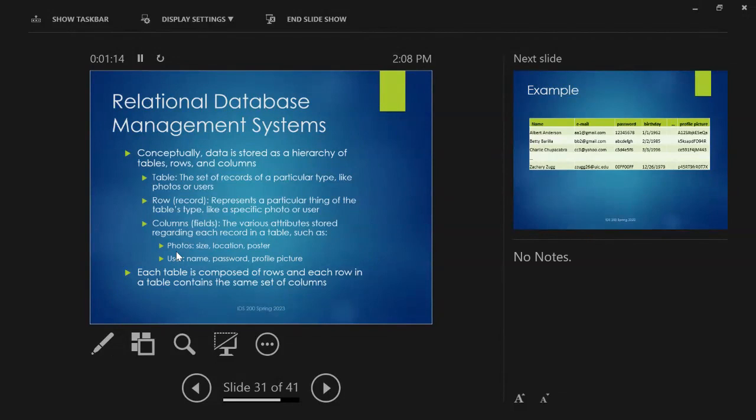The columns for a photo might be the size, like 1 MB, 2 MB, whatever, the location where the photo was taken, and who actually ended up posting it to Facebook, right? So things like that could be the columns, could be the fields. Or for a user account, the fields could be the user's name, user's password, user's profile picture, stuff like that. Okay, so we understand tables, rows, columns.